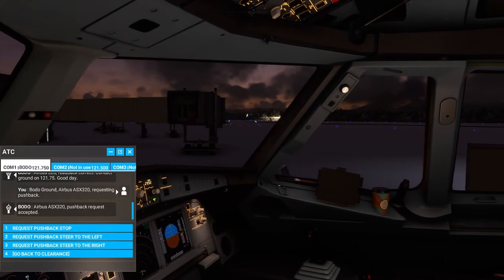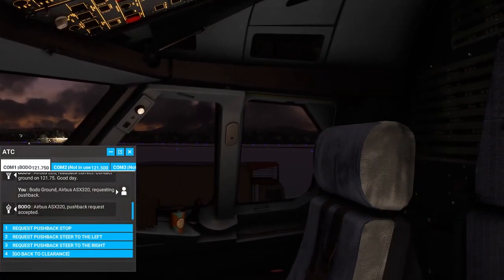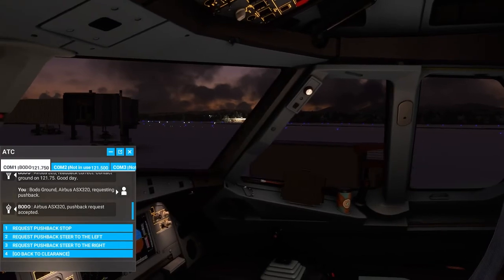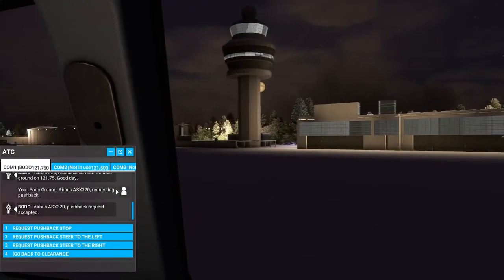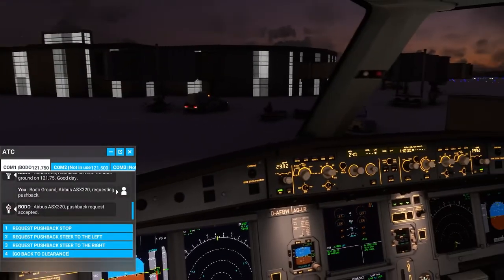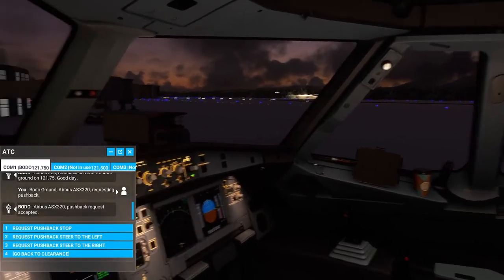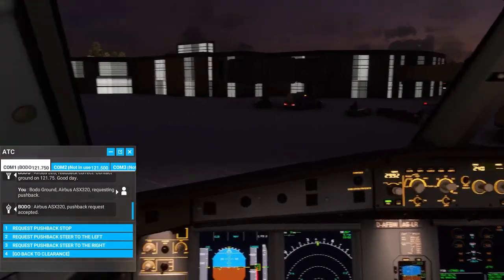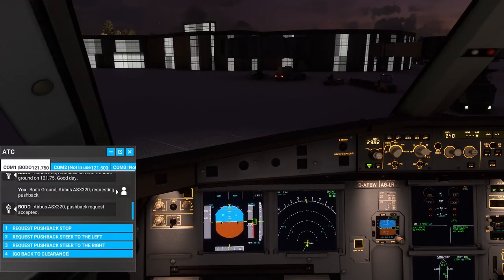Okay, and the pushback has started. Too bad it's dark outside, otherwise it's a beautiful place. Bodø. Which is also one of the reasons why I love flying in Norway, because it's just such an incredible, beautiful space.